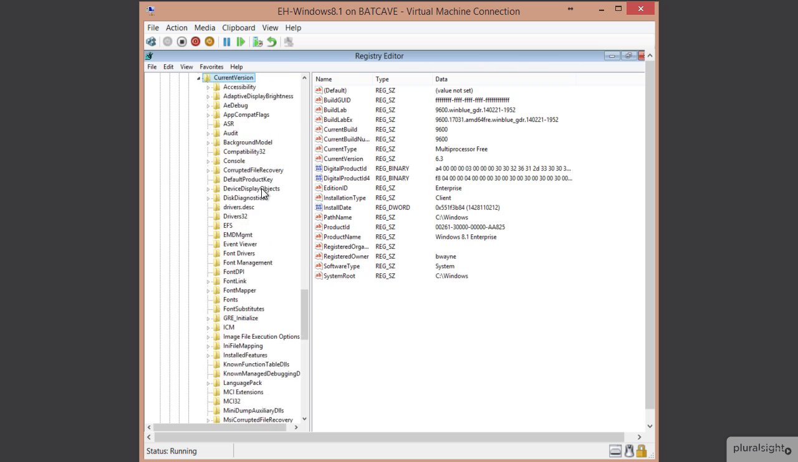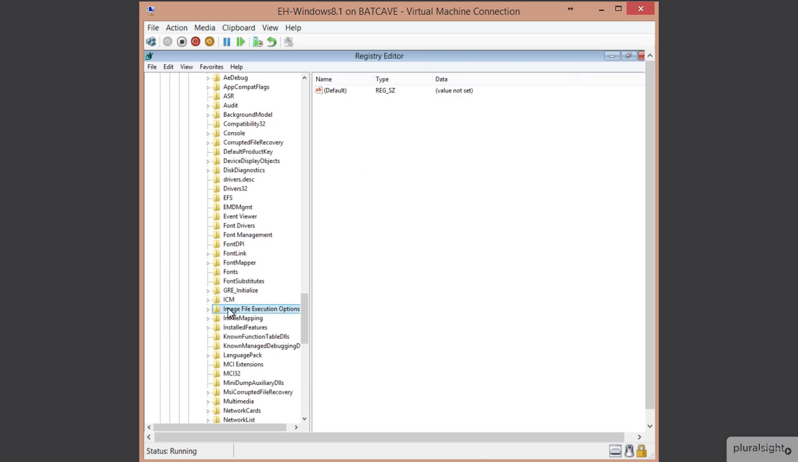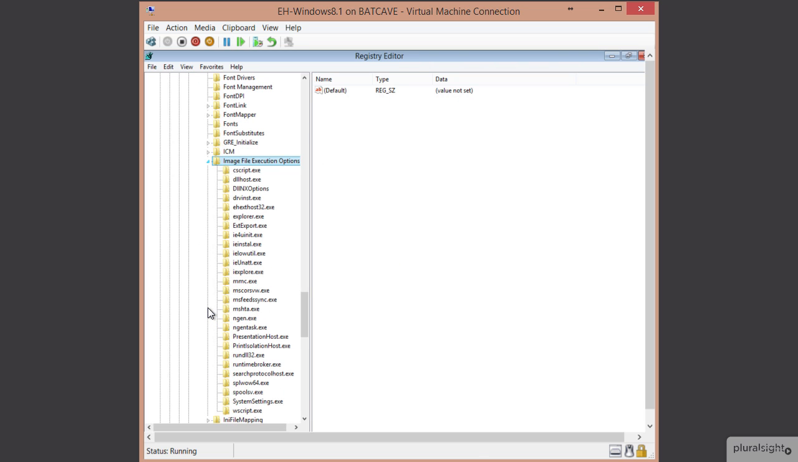I'm then going to come down here to the image file execution options. Now, folks, this is actually the internal operating system debugger location. So I'm going to create a new entry to basically trick the system into doing something that I want it to do. The first thing I'm going to do is create a new key. And that key, I'm going to call utilman.exe.